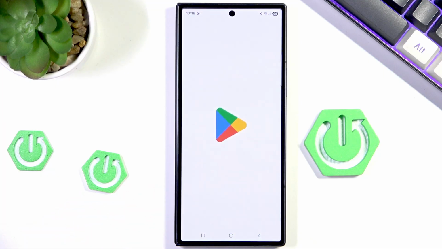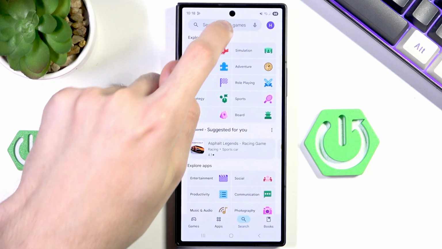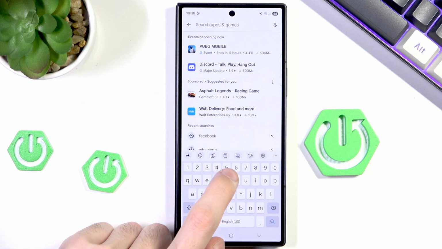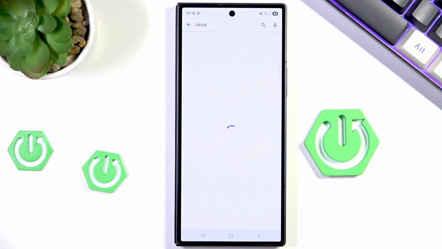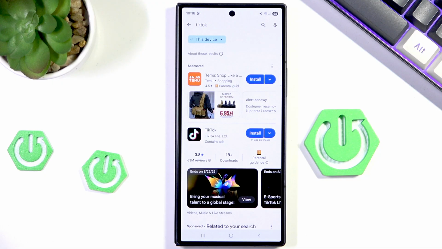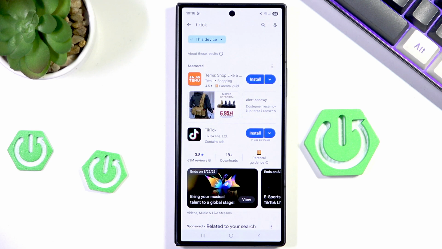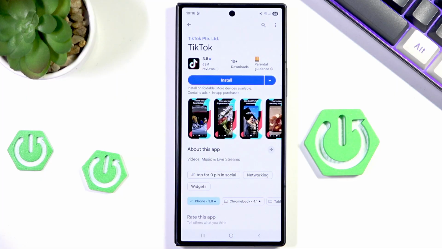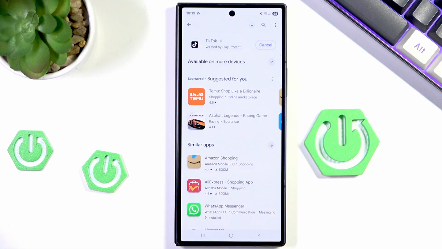First, you want to head into Play Store. Then you can click the search bar, go into search and simply start typing in TikTok. And as you can see, you probably want to ignore whatever is showing up in the sponsored area, since most of the time it's not what you're looking for. And here we have TikTok from the official TikTok pte.ltd. We can hit install, and now TikTok is installing.